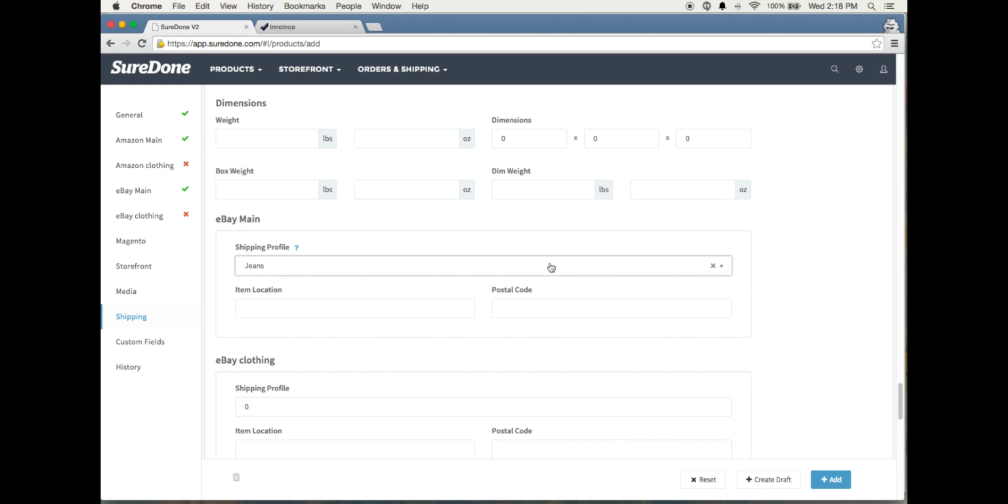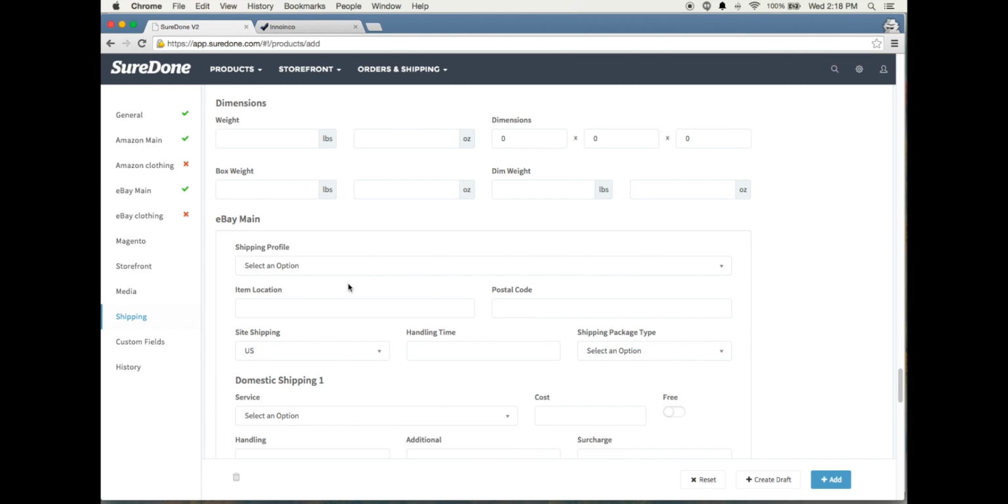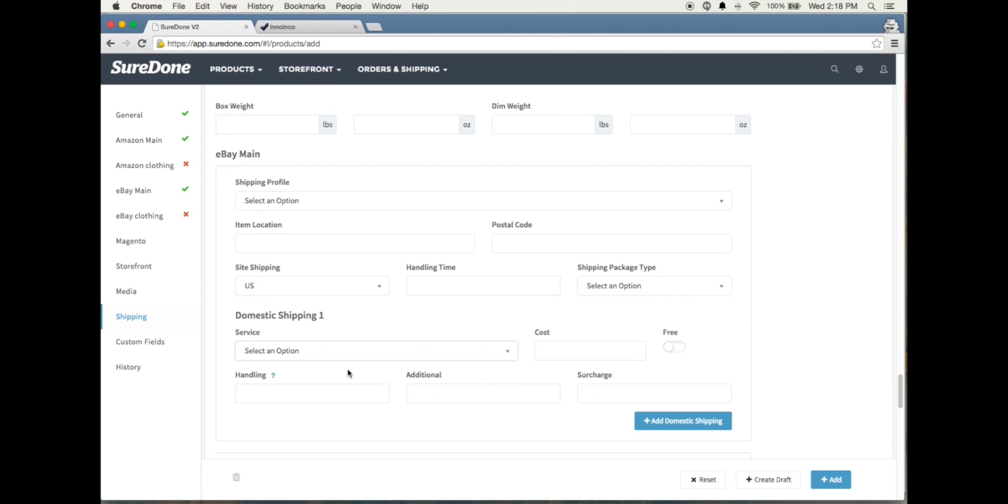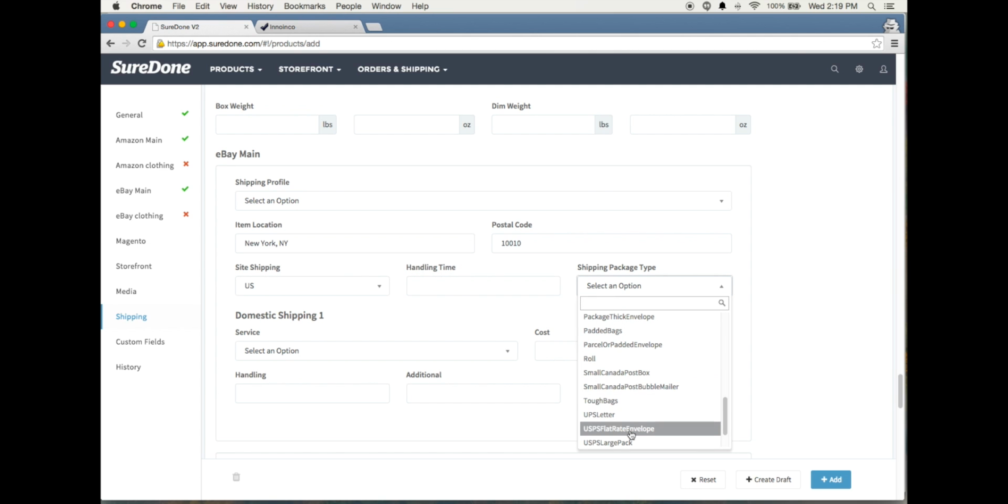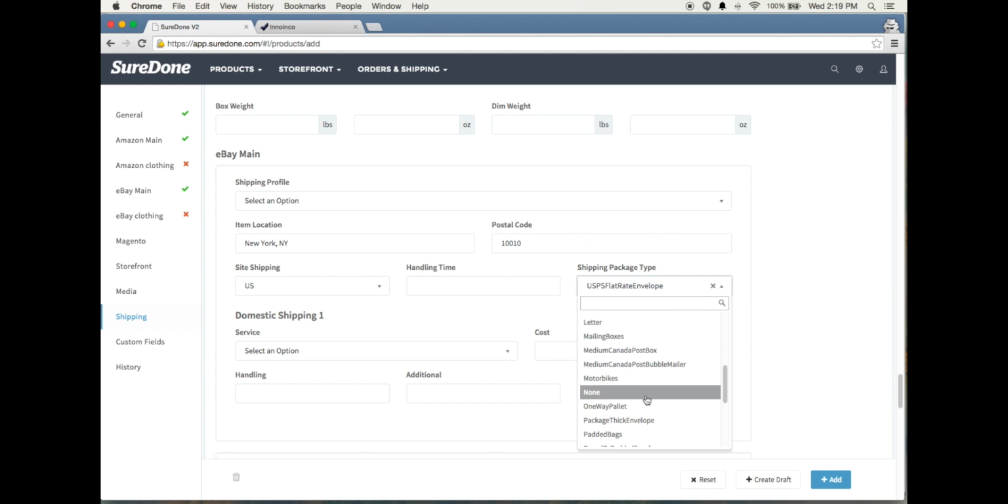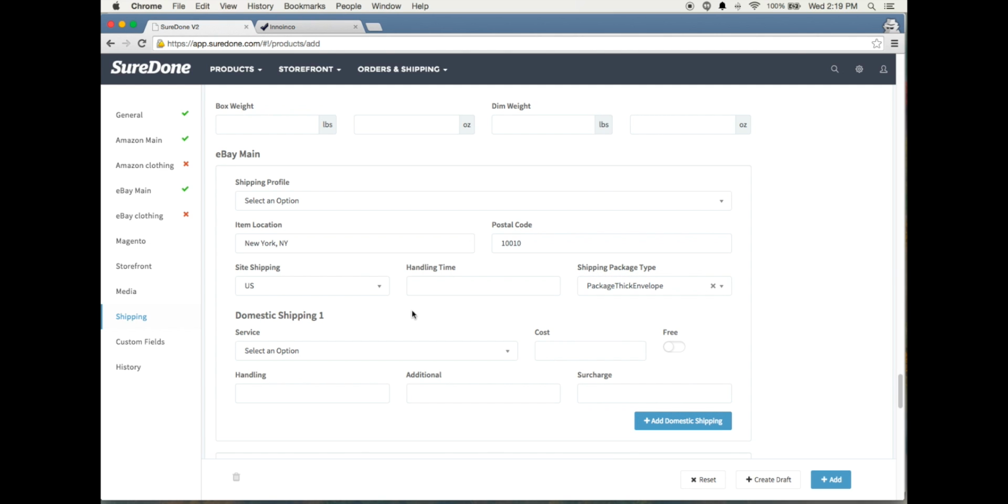If you don't want to use a profile, let's say you're listing something that you don't normally list, a computer monitor. You can go ahead and click X over here to erase the shipping profile. When you do, now you notice that all of the other options have now dropped down so you can potentially select them. You can put the location. You can put the postal code, site, shipping, handling time, select UPS flat rate envelope. That's not right. Nobody uses that. We will select package and thick envelope.